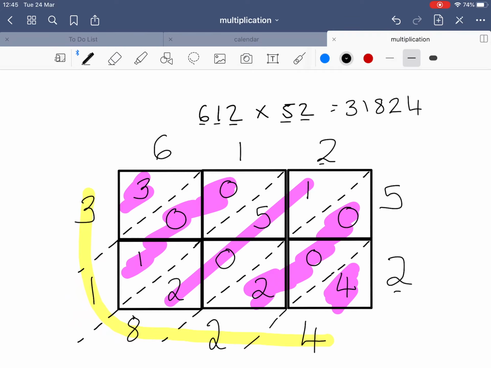Have a go at your own now. Don't forget to check them on the calculator to make sure you've done it correctly.